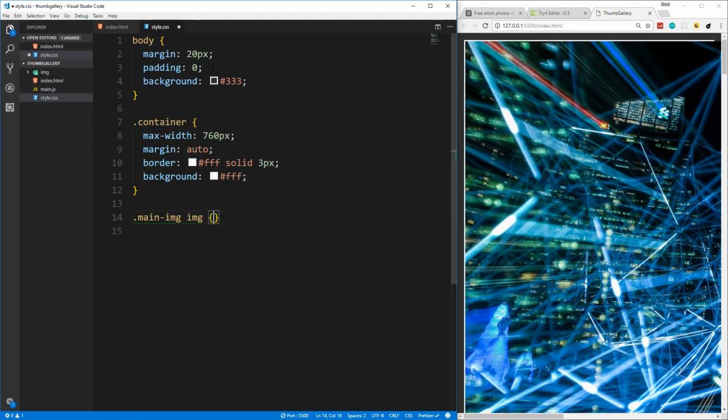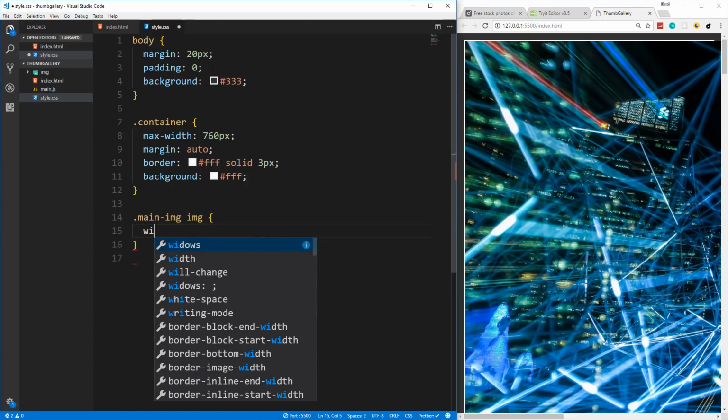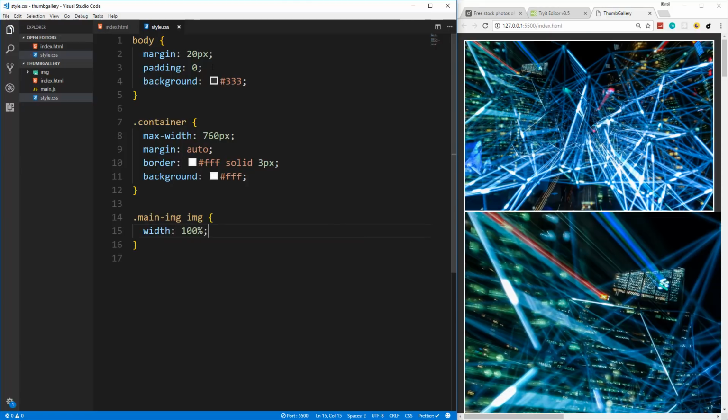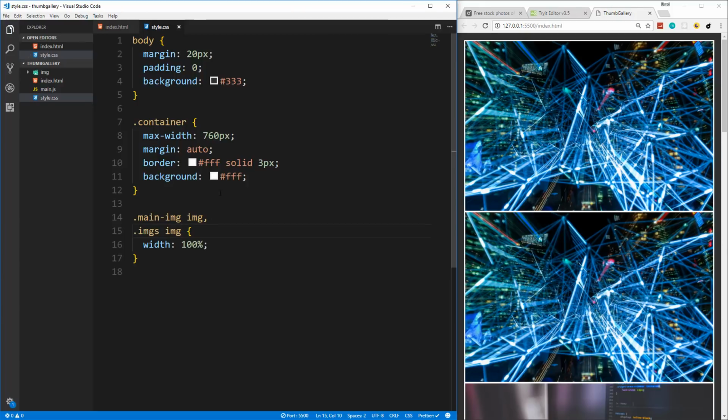Okay, so the image inside of that class, and I just want to set that to a width of 100% of its container. So you can see that now it fits inside of its container, which is 760 pixels. We also want the images to be width 100%. So let's go ahead and say class images image, set that to 100% as well. Okay, now the images class is actually going to be a grid. So we're going to add in .images, and we're going to set the display to grid.